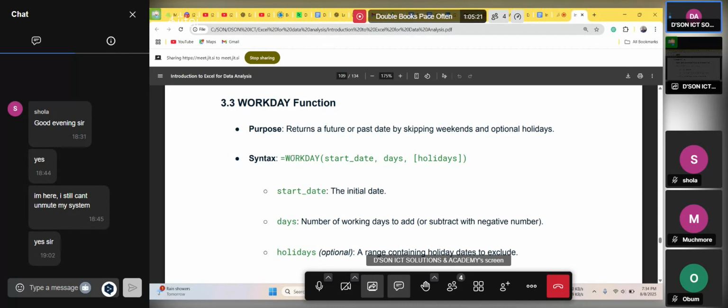So the workday function simply tries to give you the working days you have between a particular date range. So you give it a date range from so date to so date, it will extract the working days for you, excluding the weekends. Now you can see there is an optional parameter, holidays. So the holidays parameter is if you have any holiday you want it to skip, like 1st October, you put all the dates that are holidays in a range and insert it there. So it will not count all those holiday dates.